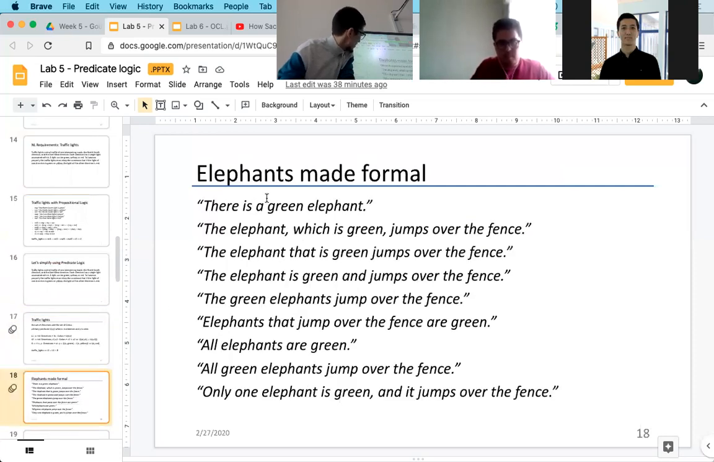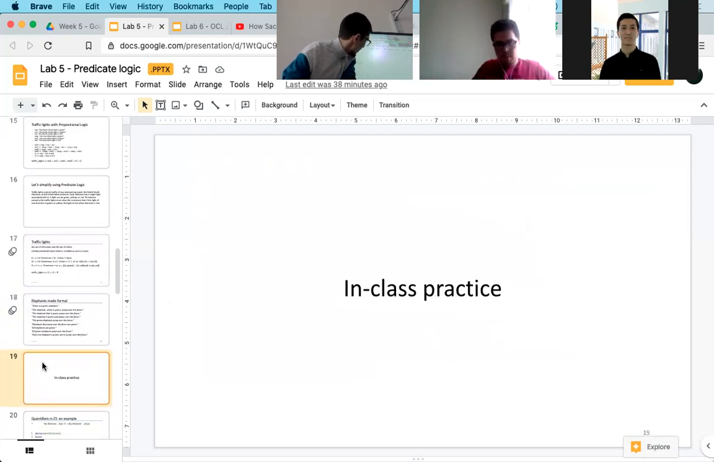Traffic lights. This is also practice if you want, but I think we also have in-class practice, which I think each one of you can get. Jaludin, I will share with you on Telegram. I will get a copy as well.